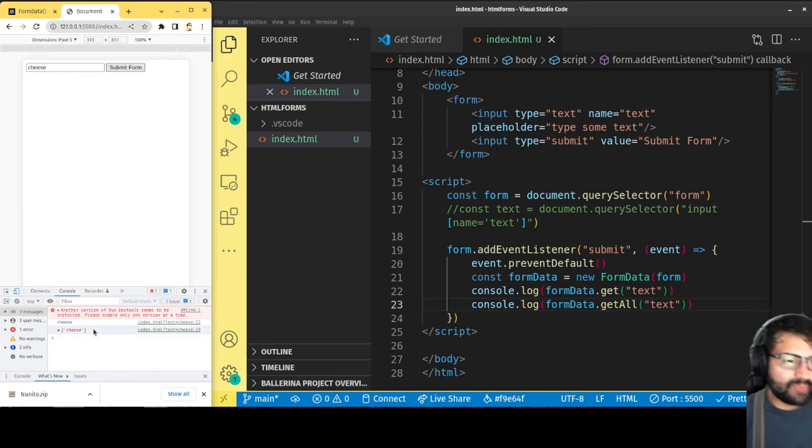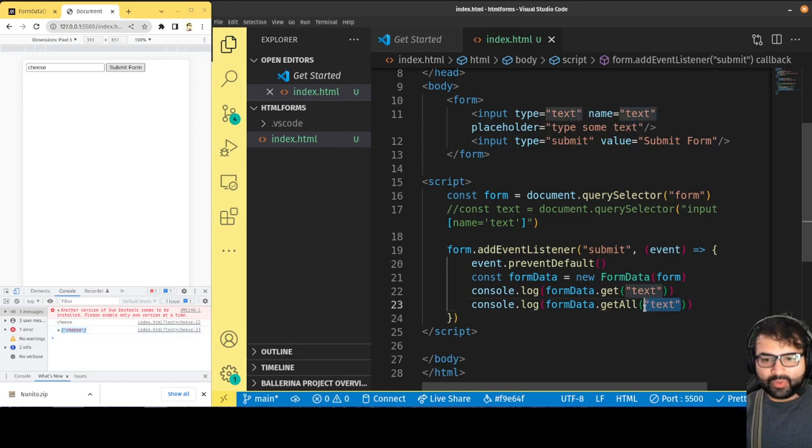Okay, so it provides you the values as an array, but it still provides it for you for one input, which would be useful if you had multiple inputs with the same name and you wanted all their values to be an array. Okay, there are reasons you would do that.